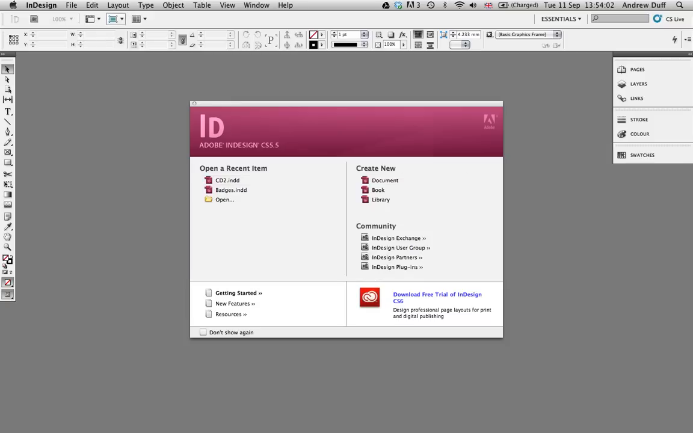So once you've opened the software, then you'll get this view. You'll see the toolbar on the left hand side, specifics for the tools that you've chosen up on the top here, and some different palette options over on this right hand side here. And in the middle you can open a recent document, or you can create a new document. We're going to create a new document.